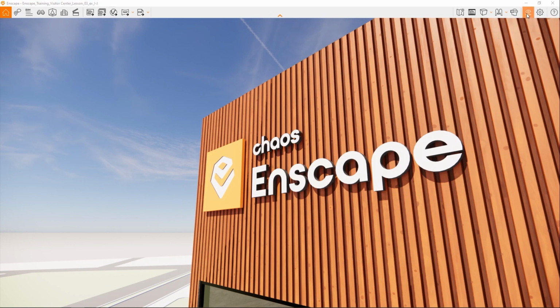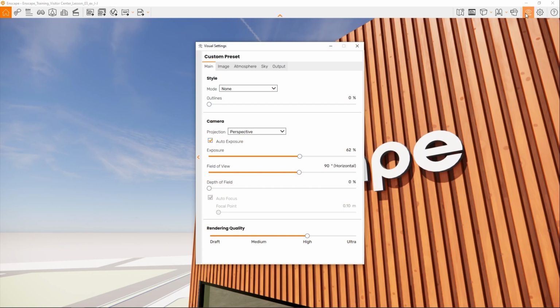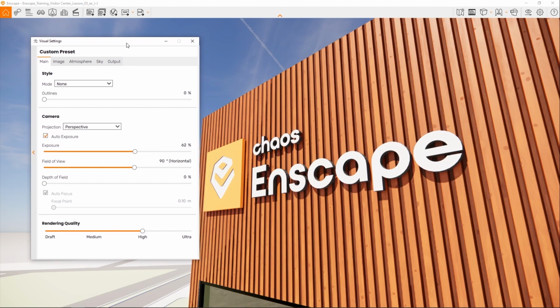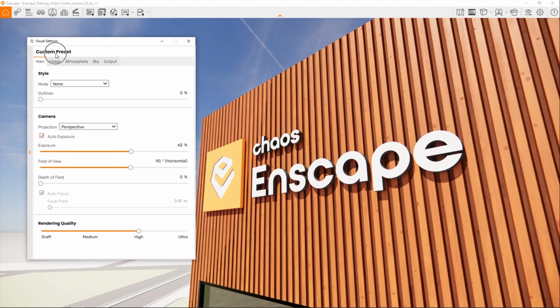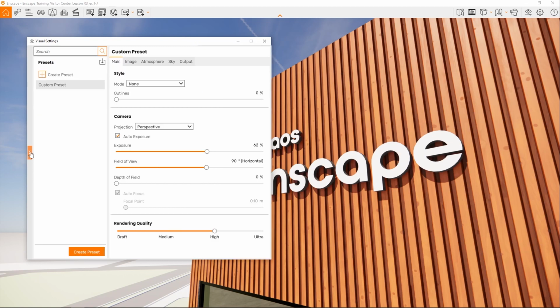I will now open visual settings on top right. In this case, the visual settings are linked to a default preset. If you click this orange chevron on the left, we can open the preset options. If we already made some changes to the visual settings, they are being saved in the current preset. By clicking the three dots, we can either duplicate the current preset and work on it further without losing the current preset, or we can simply create a new preset and start from scratch.